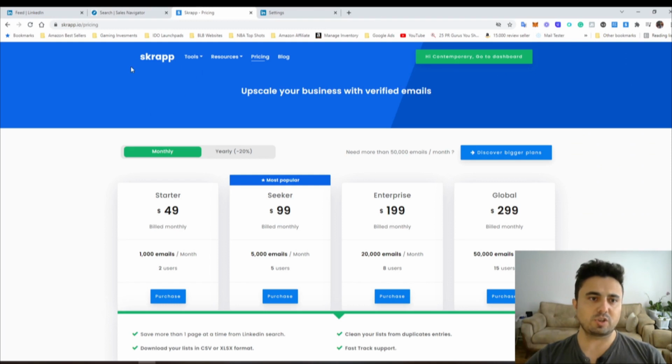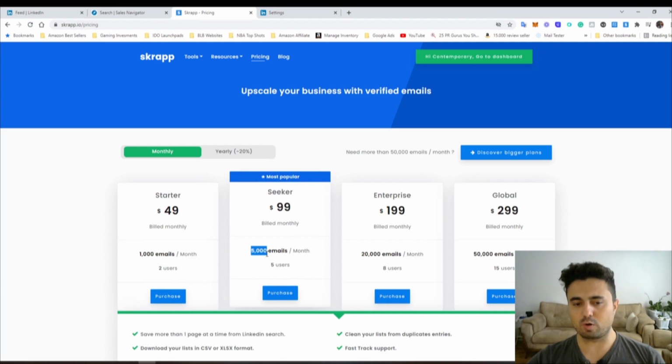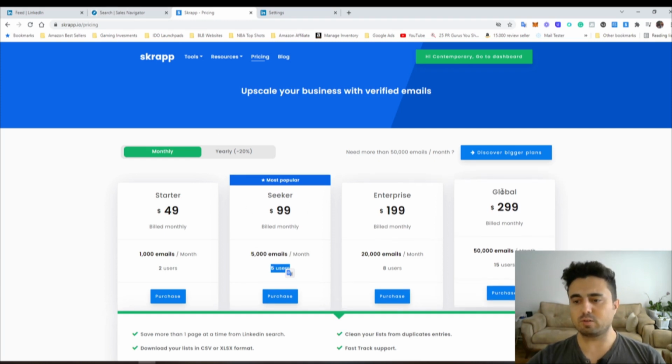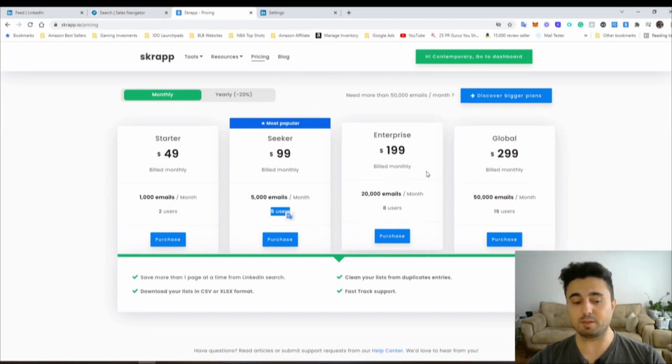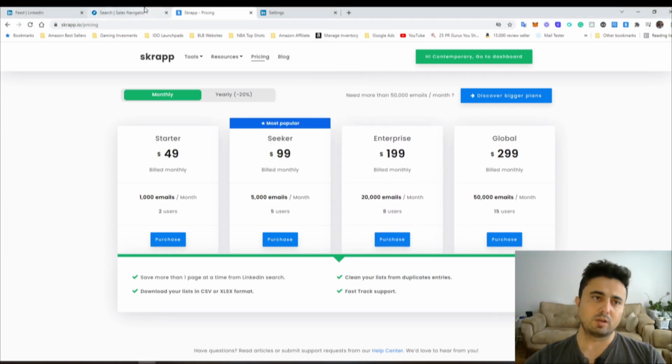As you can see, let's check out scrap.io pricing. If you are a starter, you can buy this package. You can get 1,000 emails per month and 2 users. And if you're looking for 5,000 emails per month and 5 users, you can buy this one. I don't recommend these two ones, because I highly recommend you to send at a maximum 200 emails per day. So that means approximately 5,000 emails is enough. But if you have multiple email addresses and you want to go bigger, you can buy these ones too. So let's dive into this.